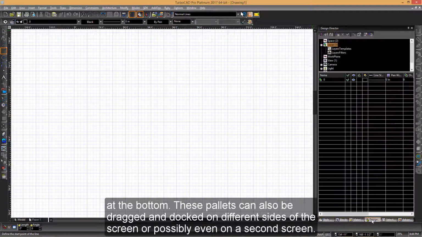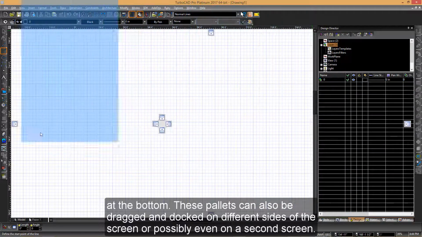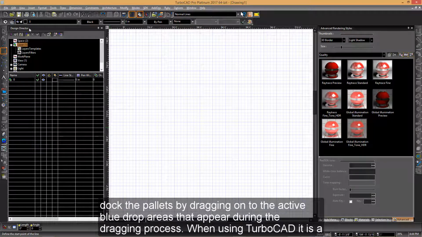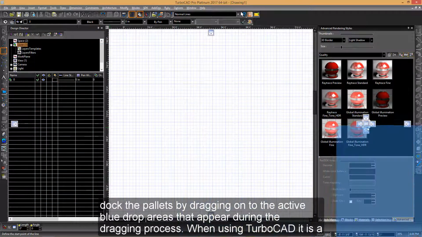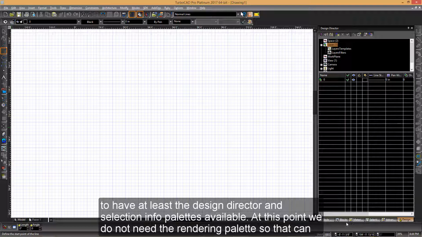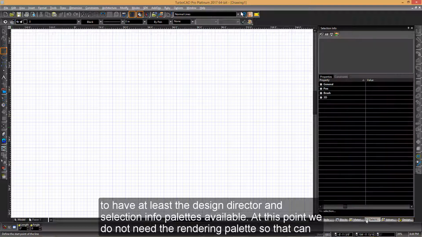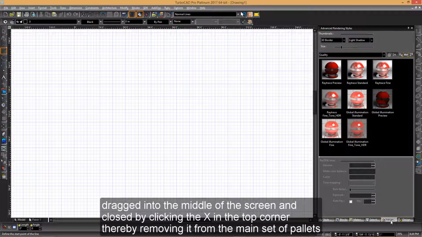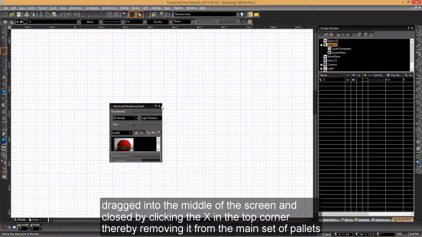These palettes can also be dragged and docked on different sides of the screen or possibly on a second screen. You can redock the palettes by dragging on the active blue drop areas that appear during the dragging process. When using TurboCAD, it is a good idea to have at least the design director and the selection info palettes available. At this point, we do not need the rendering palette, so that can be dragged to the middle of the screen and closed by clicking the X at the top corner, thereby removing it from the main set of palettes on the right-hand side.